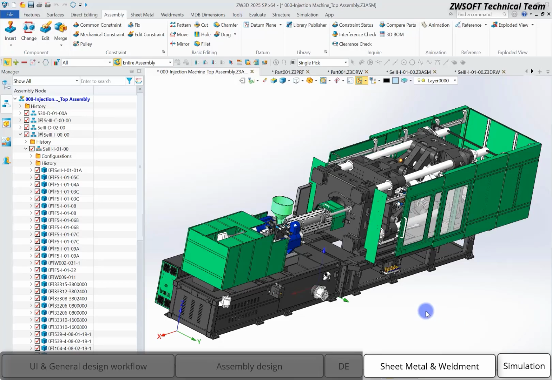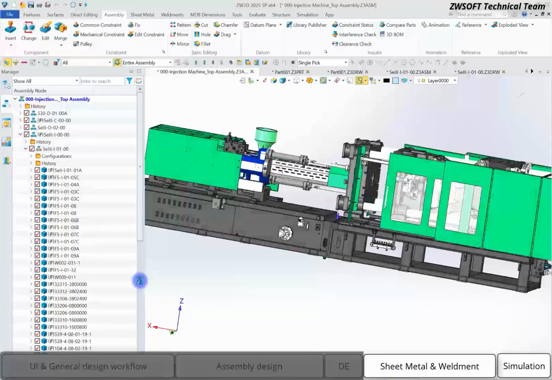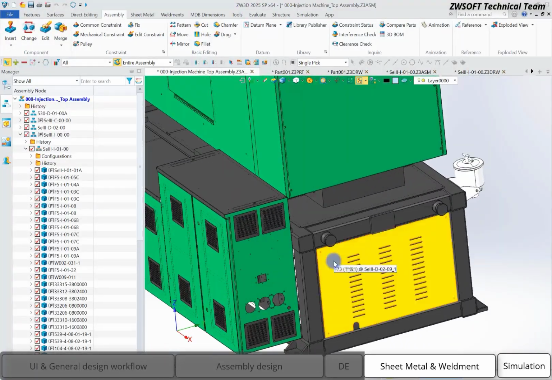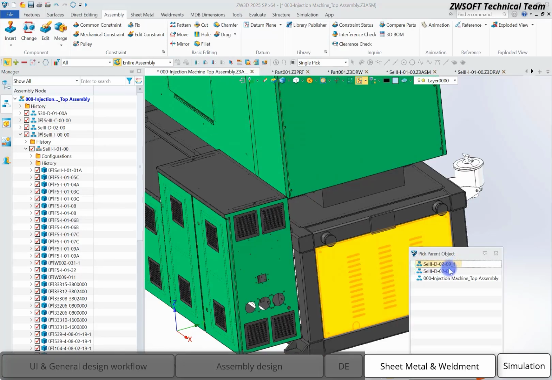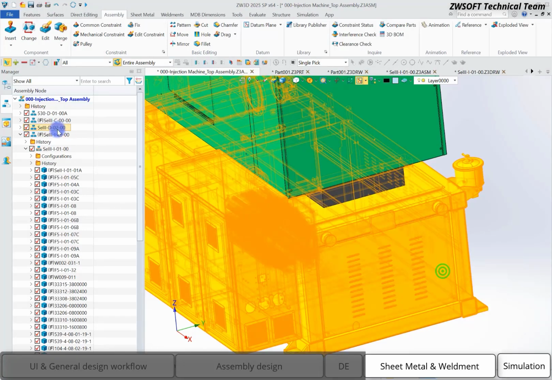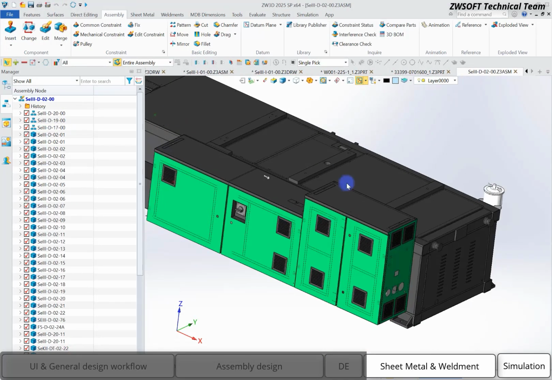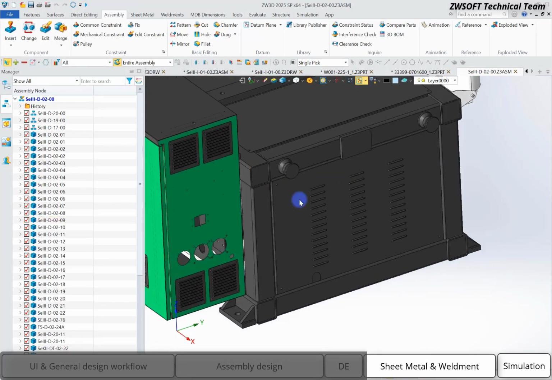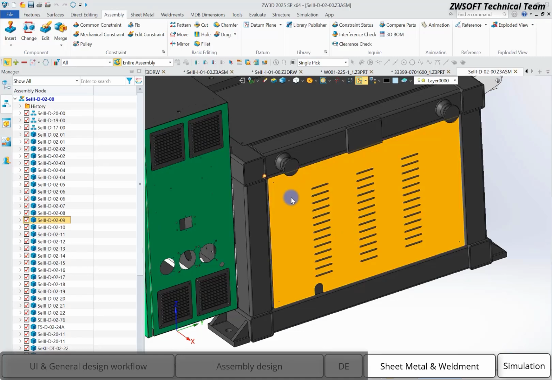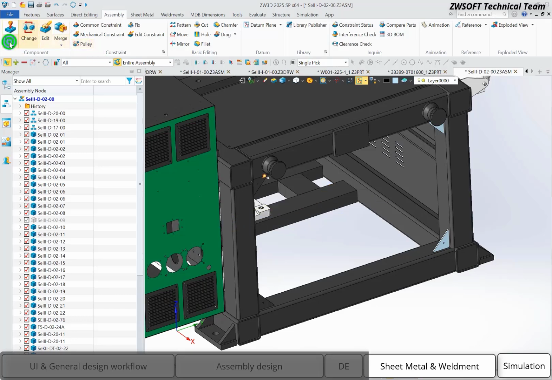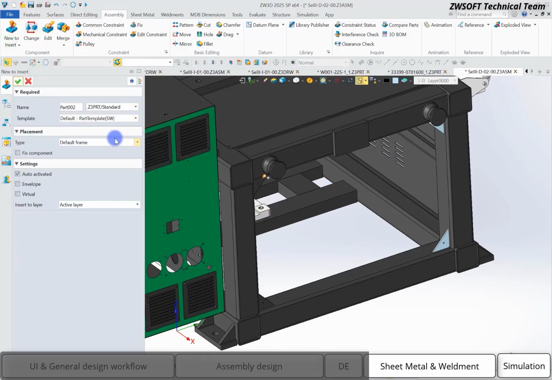And if you pay attention to this machine, you can see actually there are a lot of sheet metals. So here I can also share with you how to design the sheet metal quickly in ZW3D. So first of all, we select the sub-assembly. We open it. Okay, now I will use this. I will redesign this to show you the process. Okay, we blank the original one, and we can create a new component.